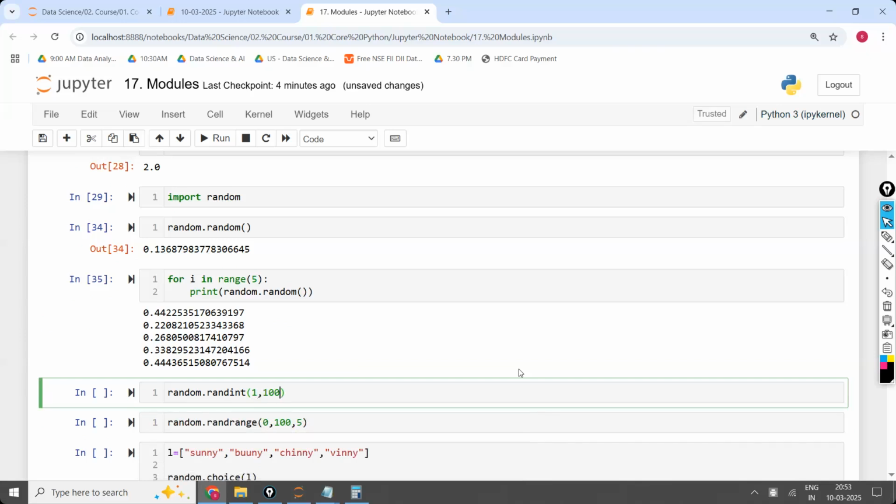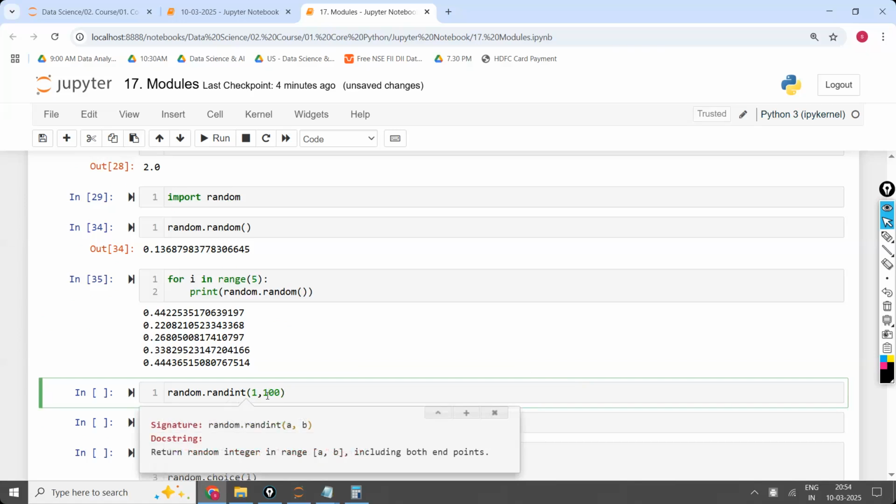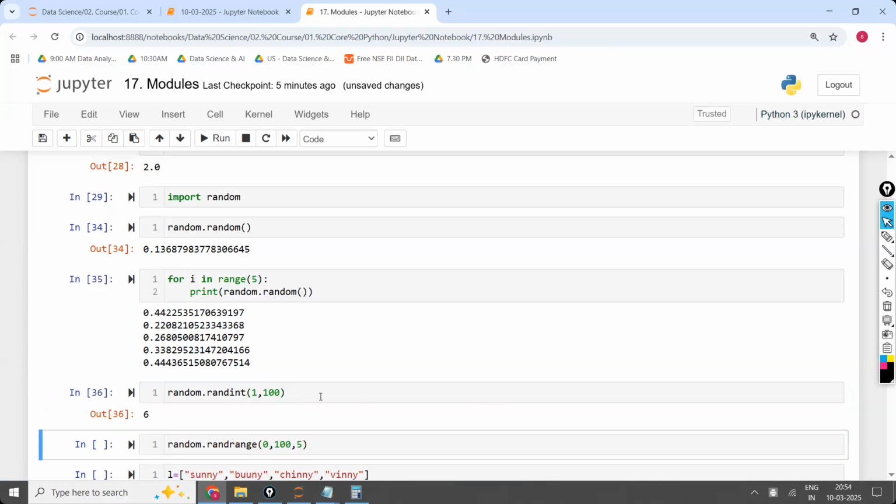Okay. Now what is it going to give? What is the output if I execute the code? Any one number between 1 to 100. Float number? No, only integer. It will give only an integer between 1 to 100. One number.